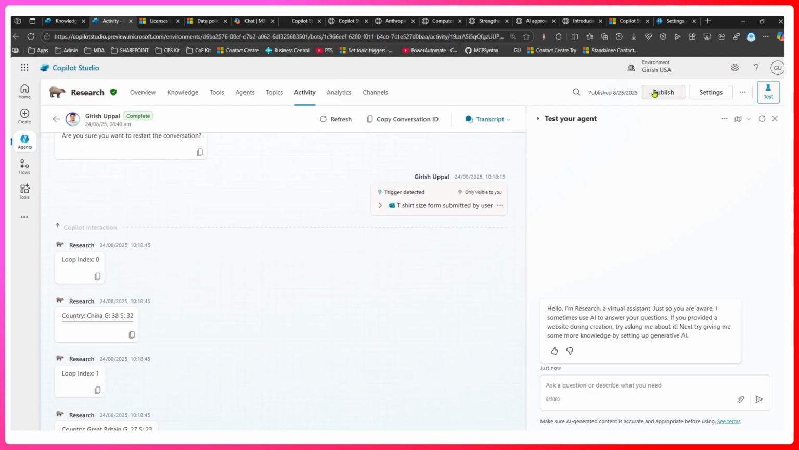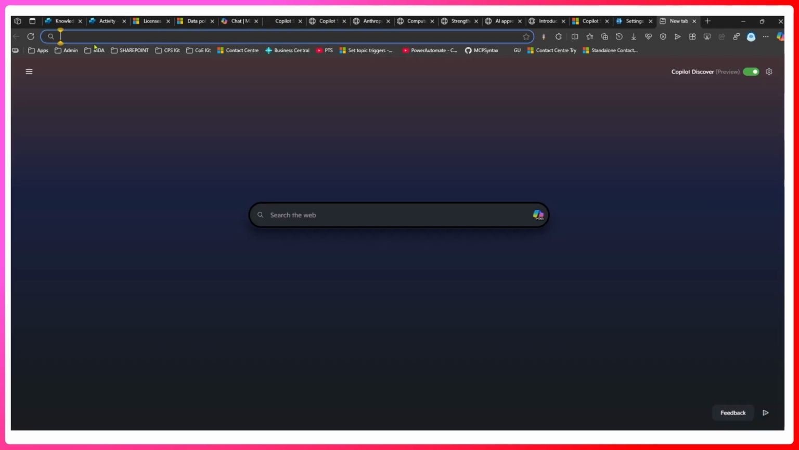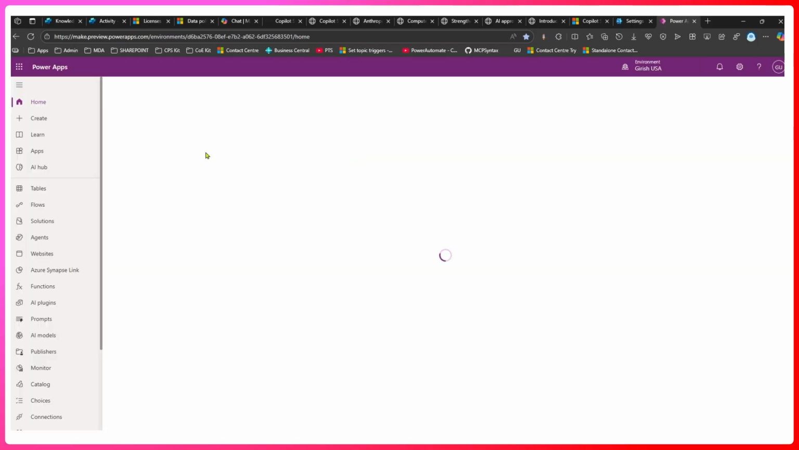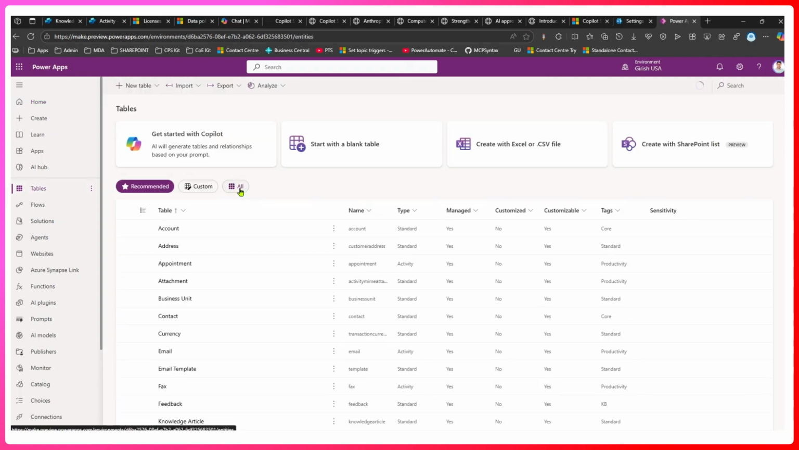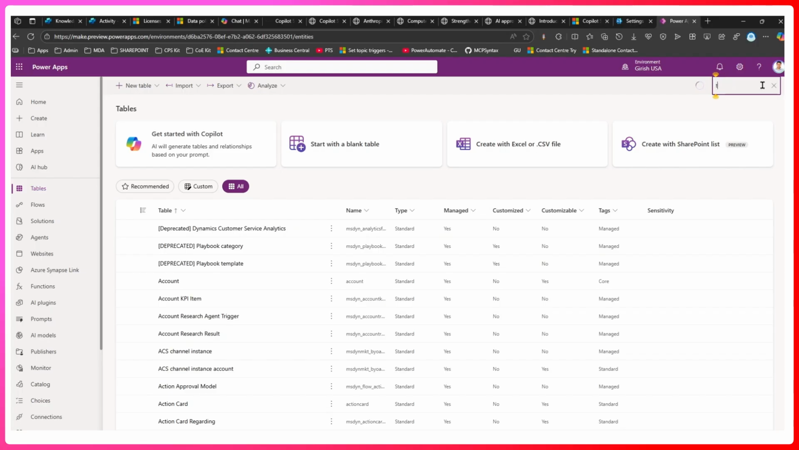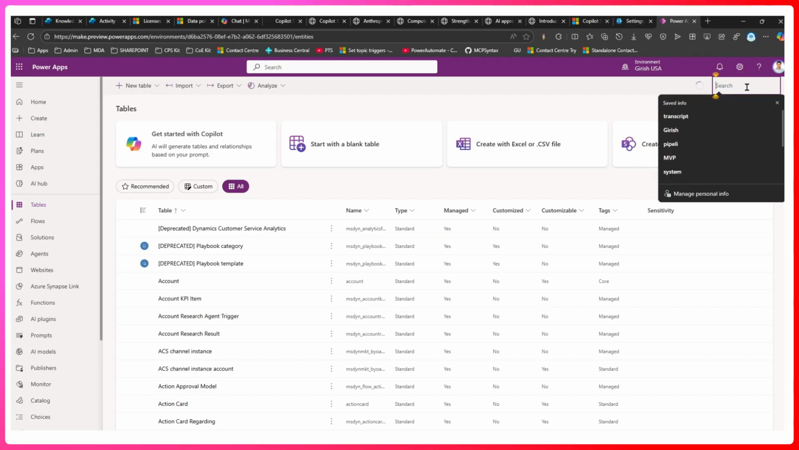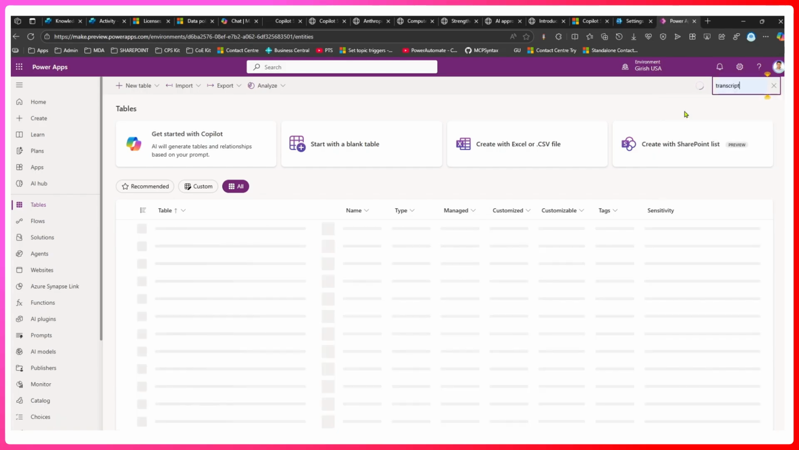Now all this information is stored in the backend. Where is it stored? If you navigate to make.powerapps.com, I'll show you, this might take some time. You go into the tables, and then within the tables you click on all and you just type in transcript. If you want to see all this in a raw format, just type in transcript, go to the table. It might take some time because there's a whole bunch of tables within my environment.